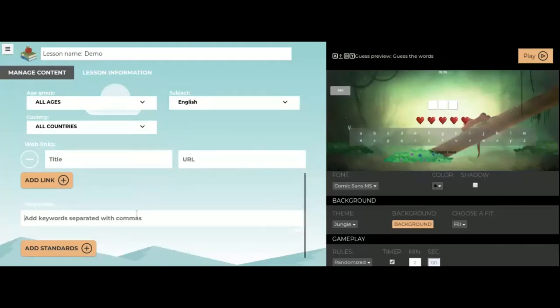Keywords are your tags that would allow you to be able to search for lessons. So this would be about animals. So any words, any features that were in it. Maybe it was a spelling list. Maybe it relates to grade 1. So maybe it's all about dogs. Whatever tags that relate to that lesson, you can add those in.